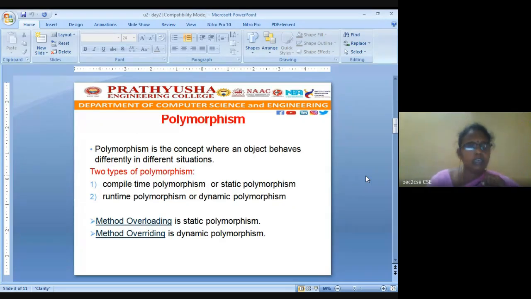Polymorphism means it is a concept by which an object behaves differently in different situations. For example, you have a plus symbol. That plus symbol can be used to add two integers, two double values, and two float values. It depends on the data which you are passing. The same operation performs differently in different situations.